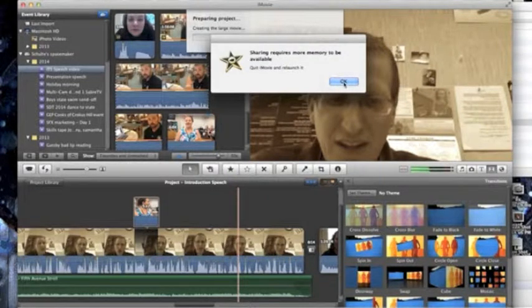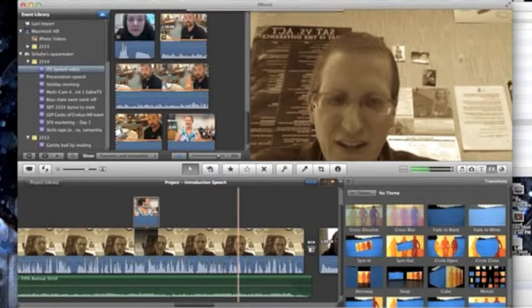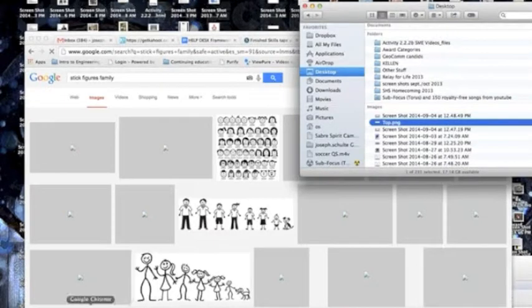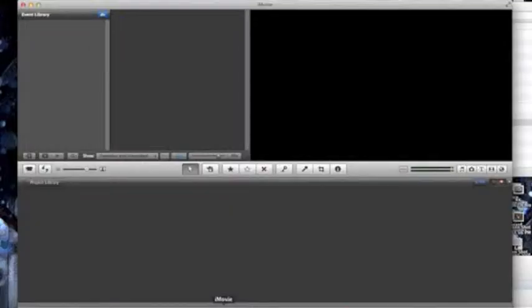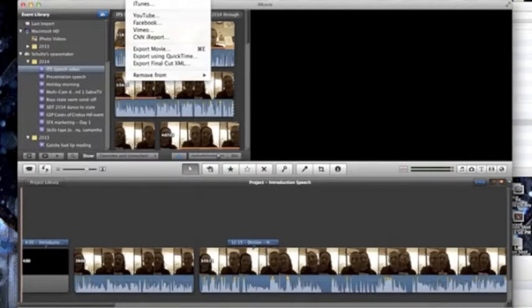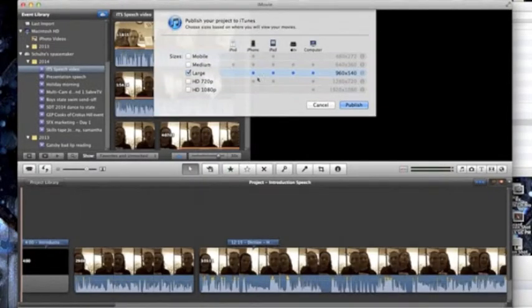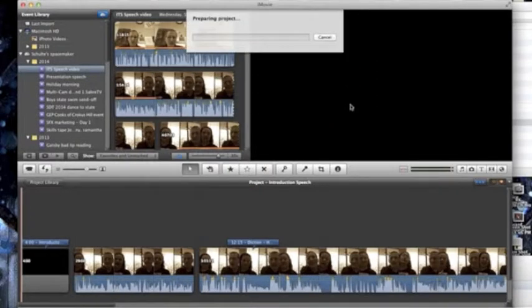Okay, this is an error that's kind of unusual, but essentially it's telling me to quit iMovie, so Command Q. I'm going to reopen iMovie, and the computer is going to allocate more memory or RAM. Should open right back up to that project. Go to Share, choose iTunes, Publish, and it's creating the large movie.